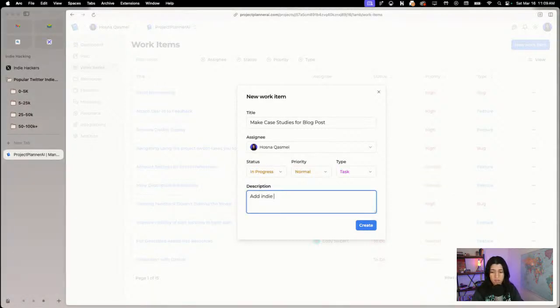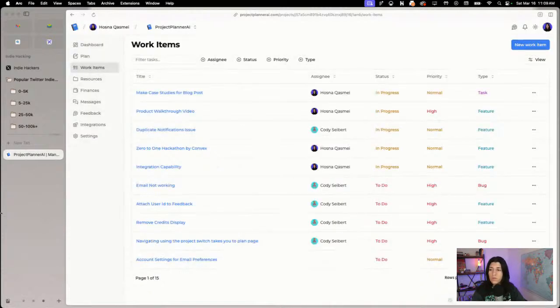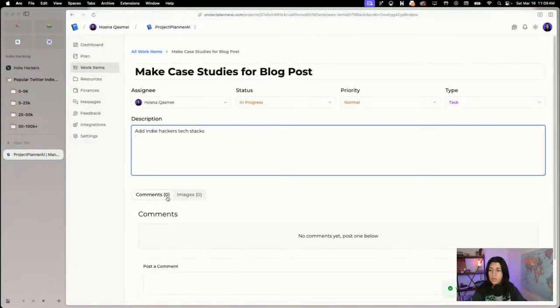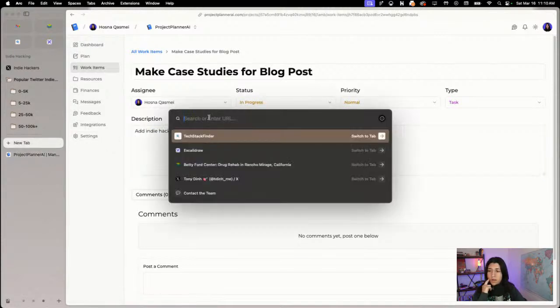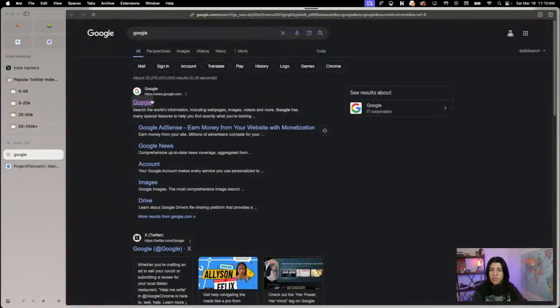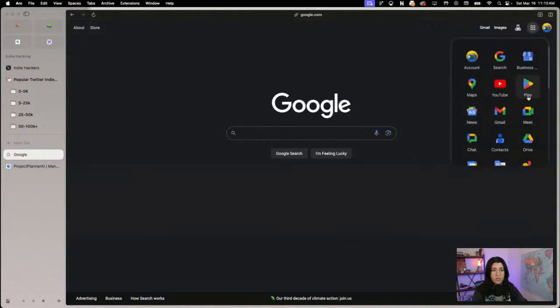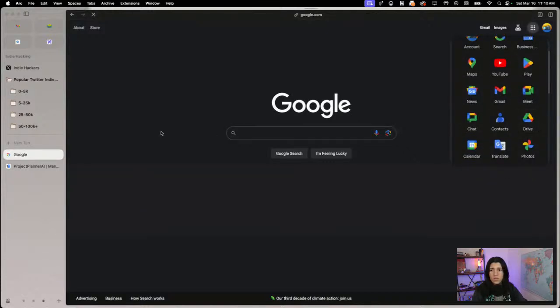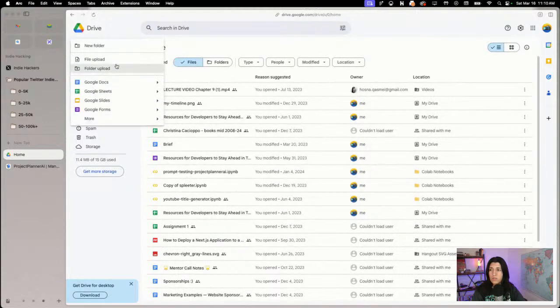Add indie hackers' tech stacks. Basically, I was doing some research before. But I want a place, maybe we need to add that into Project Planner AI, like a place to write notes, because I think now I'm feeling inclined to open up a Google Doc or something.